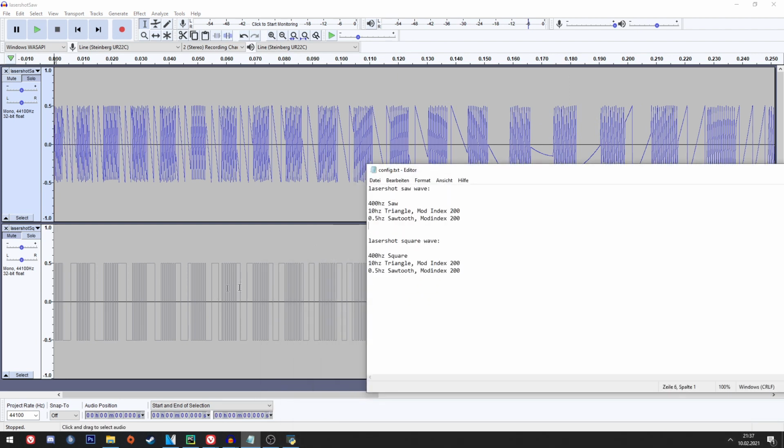Now on the bottom we have basically the same example, but here our carrier wave is a square wave.